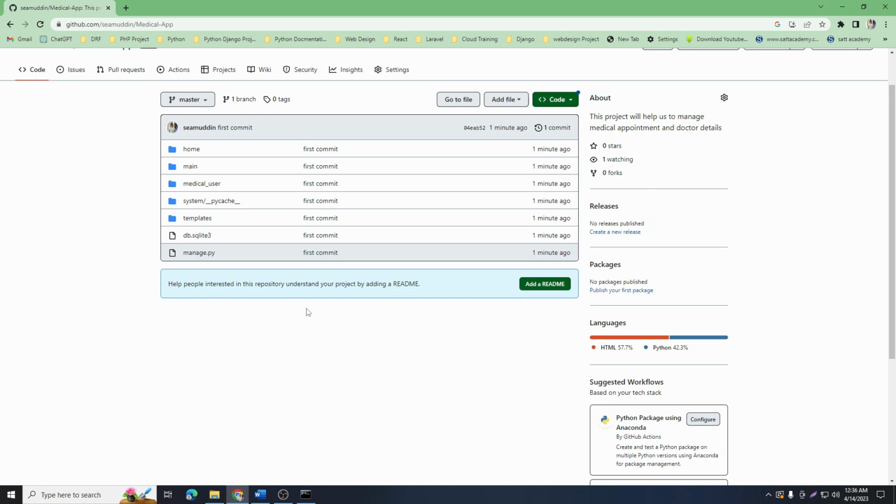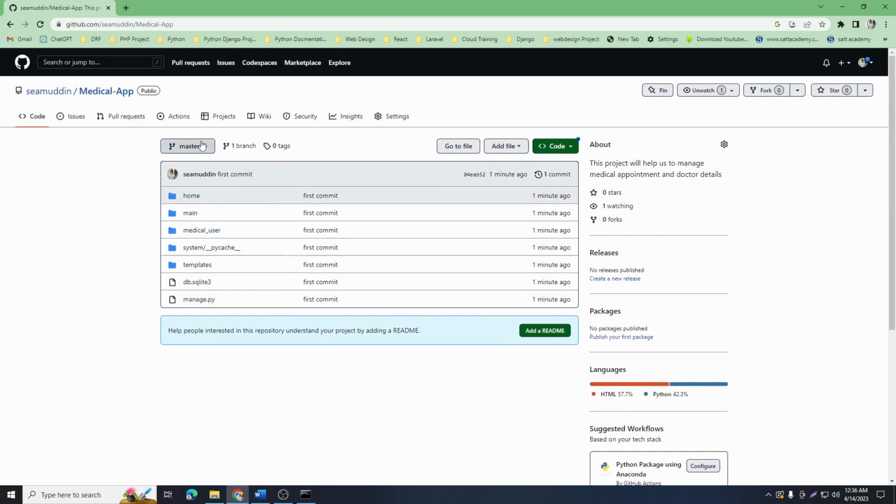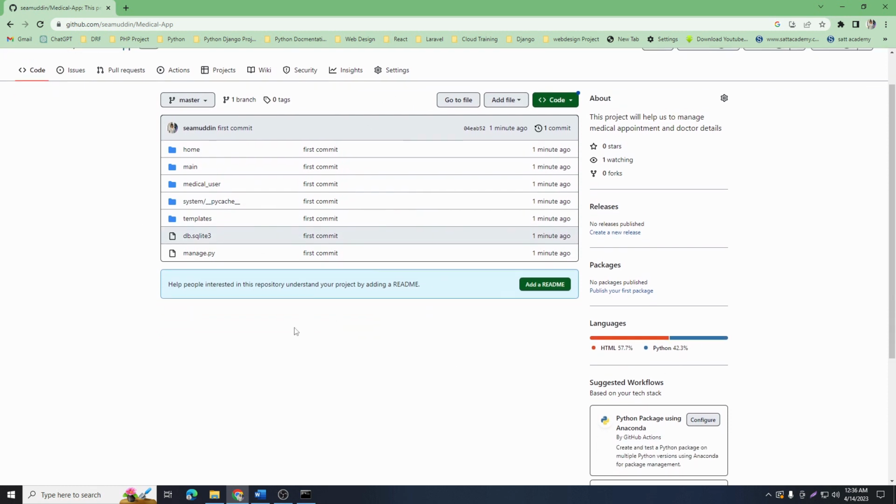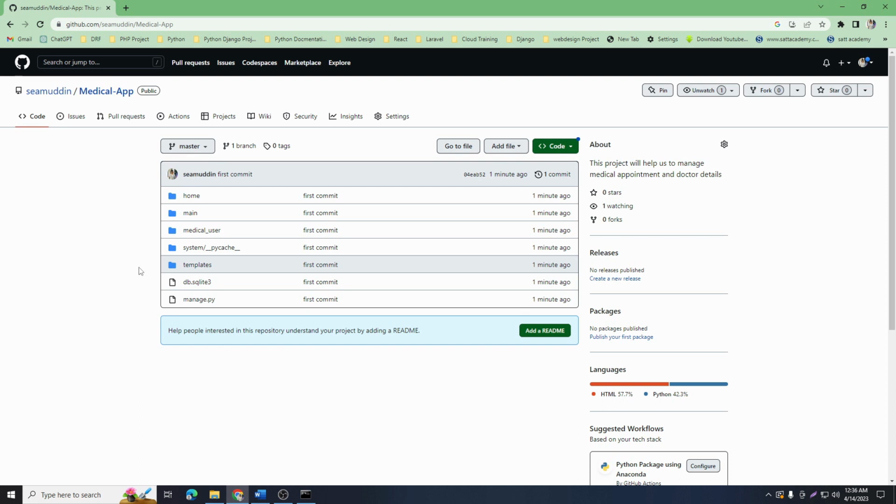Now that my project is uploaded, I can manage my repository using various features provided by GitHub. For example, you can create a branch, make commits, open pull requests and review changes made by collaborators. There are many settings which will help us in our further operations.